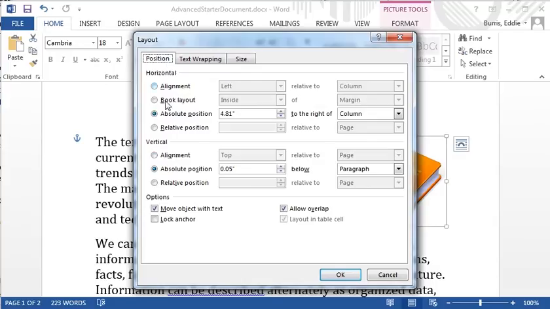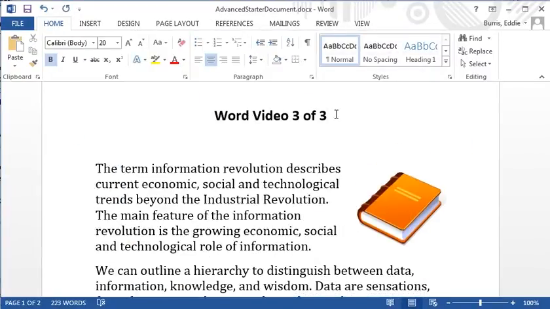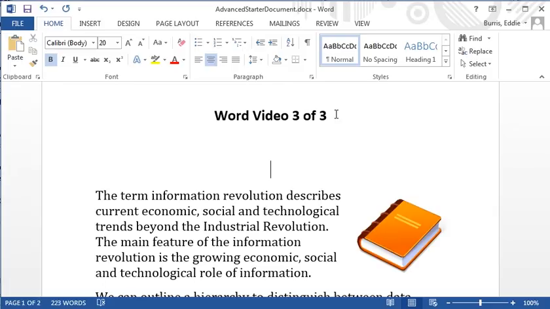Notice that under Position, there's an option here for Move Object with Text. You probably want to select this. With this set, if the text next to the image moves up or down for some reason, say you enter or remove text above, the image is going to move right along with the text. Here, let me demonstrate. I'll hit the return key a couple times after the title. Notice that as the text moves down, the image moves down with the text.